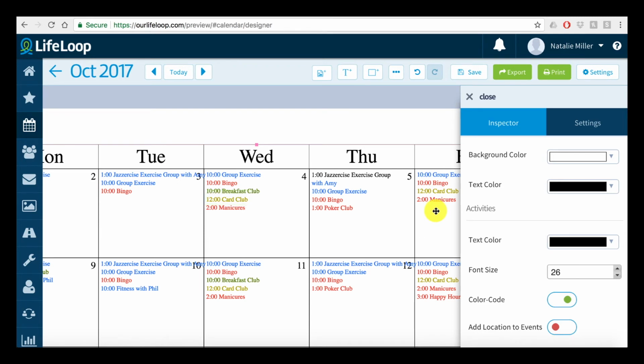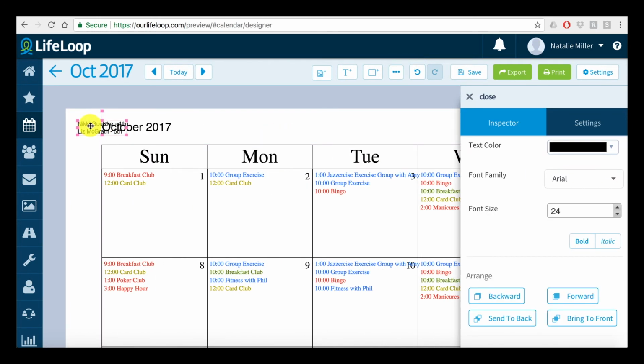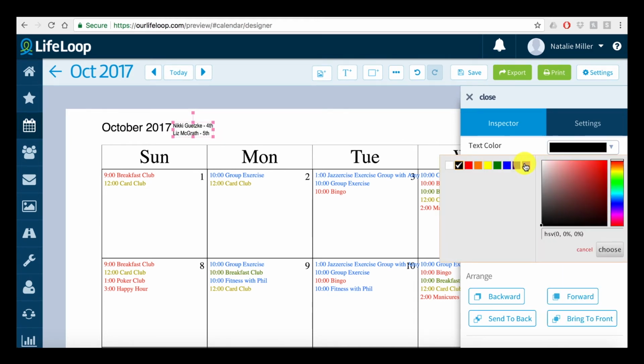A new feature in the designer is the ability to add resident birthdays. I will simply go to my More button, which is 3 dots, and select Add Birthdays. They will appear on the top left with the resident name and day of the month. I can then move this, change the font family, size, and color.